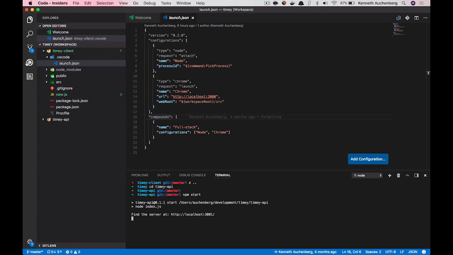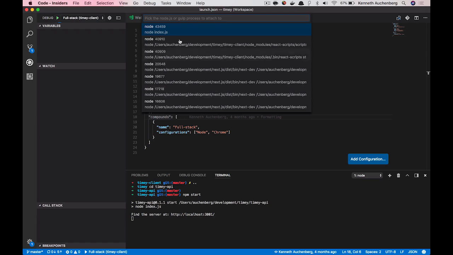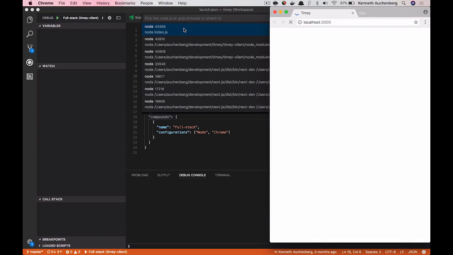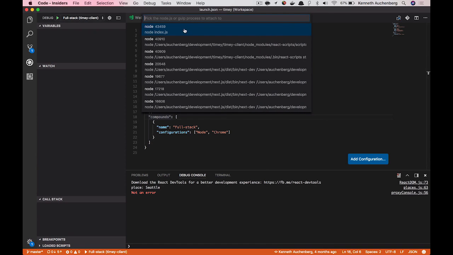And what I can do is go to the debugging section of VS Code, and I can select the full stack configuration. What you now see VS Code is doing is that it's starting an instance of Chrome and it's asking me what node process to connect to. Let me select my API.